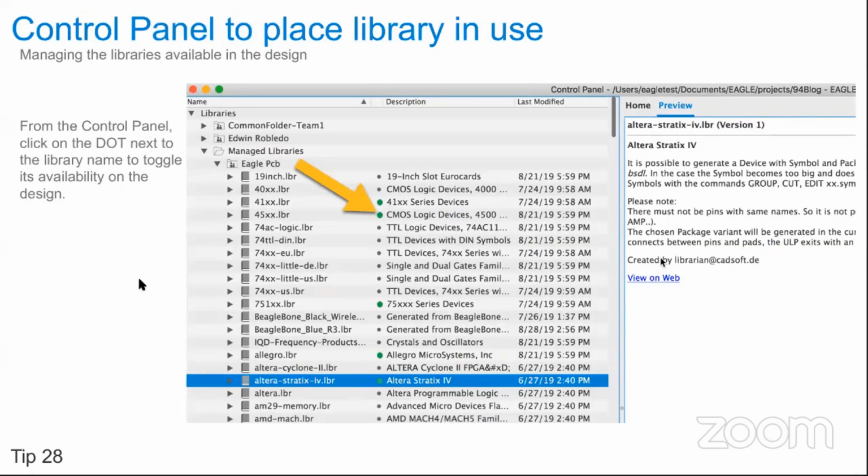Now, Eagle includes, I don't know, 300 to 400 libraries, and you don't always need to be using those libraries. Within the design editor, the workspace of the schematic and board, there's a way of putting them in use or not in use. In other words, do I want to see them? But it's a lot easier if you do this management directly through the control panel.